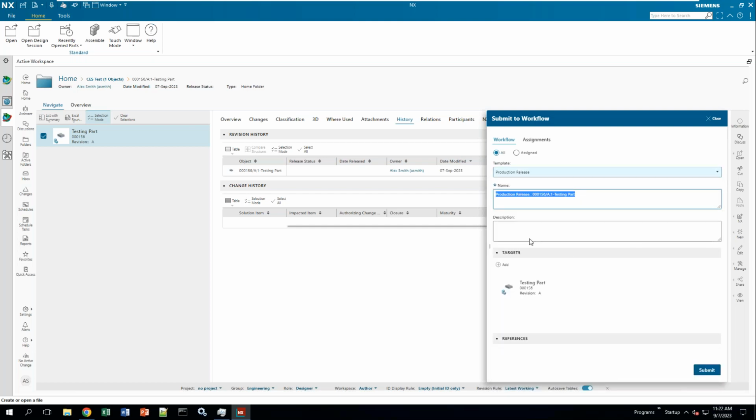You can add a name to it. You can add a description to it. Just make sure that all your targets are in this area. What targets are is what's going to be used in the workflow to submit to the other users or the managers that are going to be approving it. So whatever's under targets, that's where you're going to add to it. You can also add references if you want.